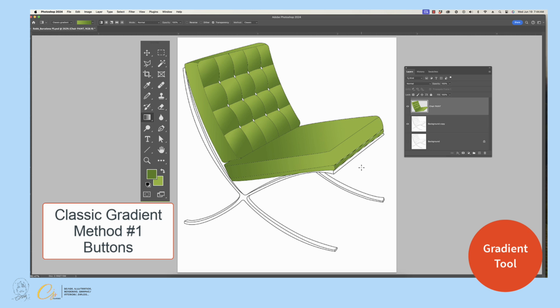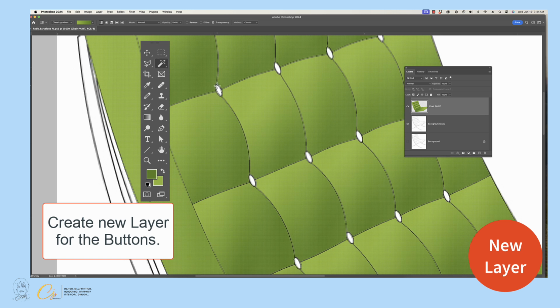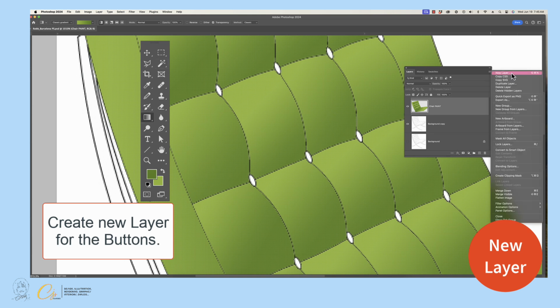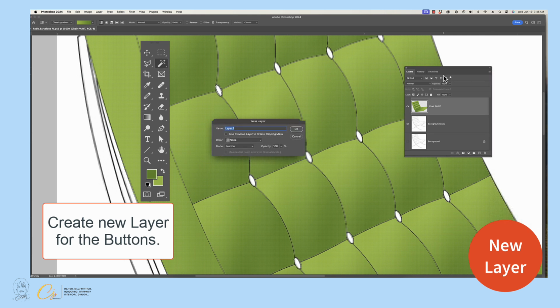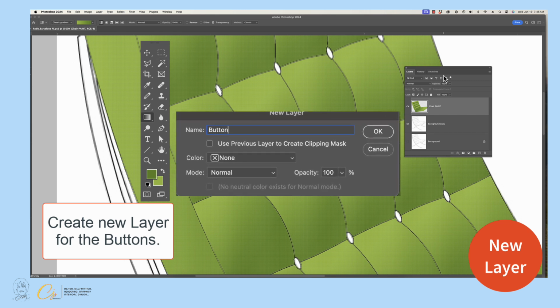Once you are done with the cushion, we will move on to the buttons in the tufted cushioned area, repeating classic gradient method number 1. We will need a new layer for the buttons because we will be assigning a special effect to this particular layer, and the pixels should be isolated from the rest of the cushion pixels to achieve the desired result.